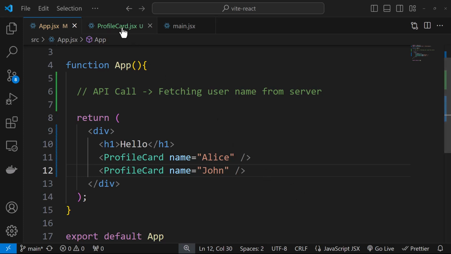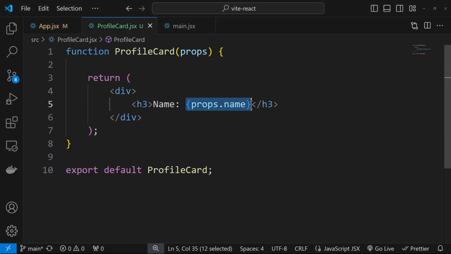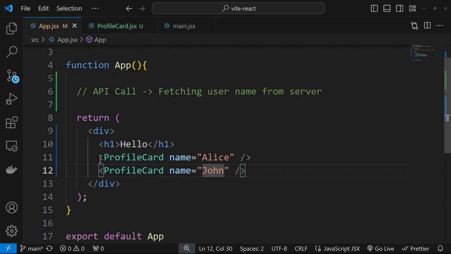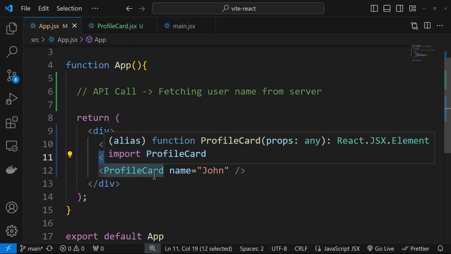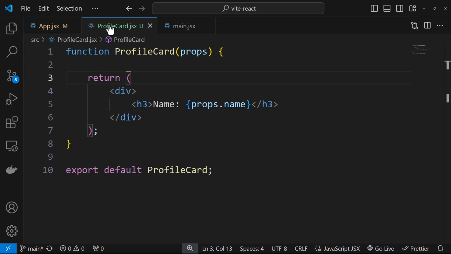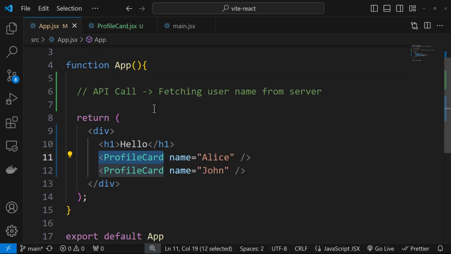Without this, if you have hard coded Alice over here, then this won't work. I'm not hard coding right now, I'm not reverting my code. But if you hard code Alice, and I duplicate this profile card, I'll see Alice everywhere, right? Because it's hard coded. But right now I'm dynamically passing this property over here, and this is being used to display the information. All right, so this is what props are.